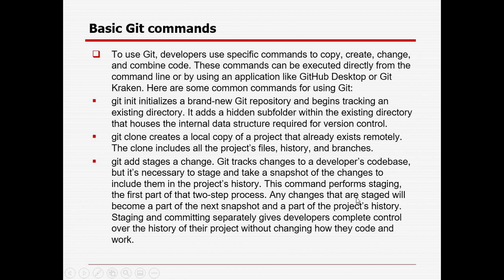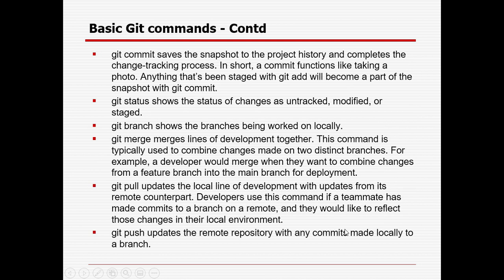So this command performs staging, the first part of the two-step process. Any changes that are staged will become a part of the next snapshot and a part of the project history. Staging and committing separately gives developers complete control over the history of their project without changing how they code and work. Then next is git commit.